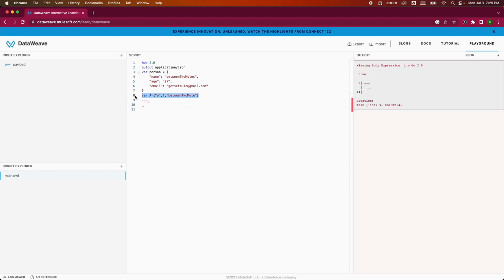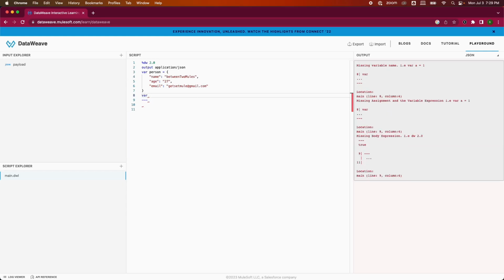Moving forward with closed objects, as you know, closed objects have a fixed set of known properties or keys. Once defined, you cannot add or remove properties from a closed object. Closed objects are pretty similar to traditional objects in other programming languages. So let me define a closed object for you. I'll create another variable called person2.